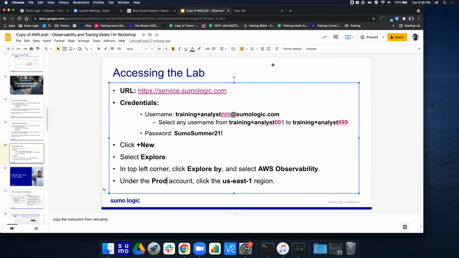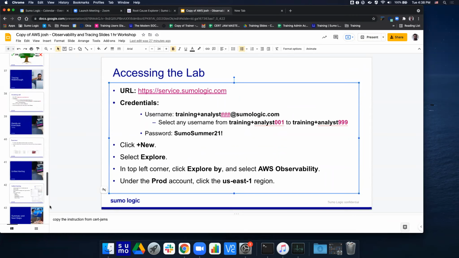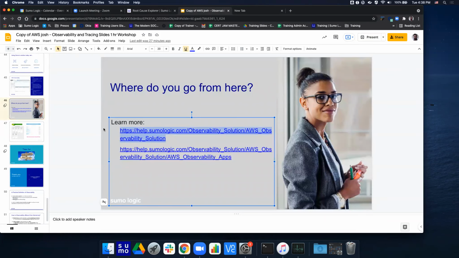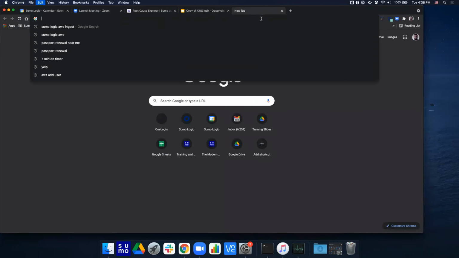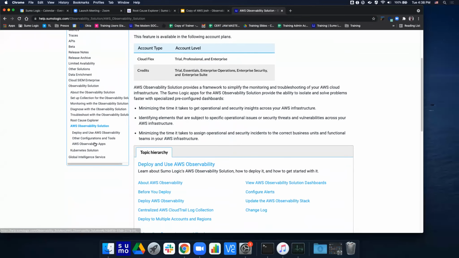And there's also a question in there. The question is, is AWS Observability available to specific Sumo subscriptions? What AWS logs are required to set this up? Very good question. I'm going to direct you to a help article, actually to everybody, which provides the answers to those questions and more.